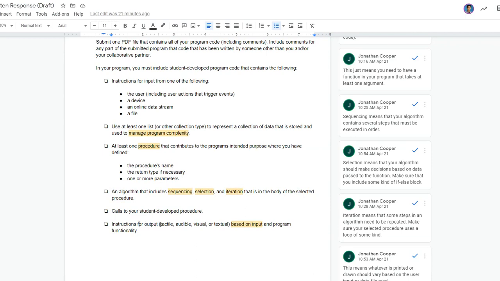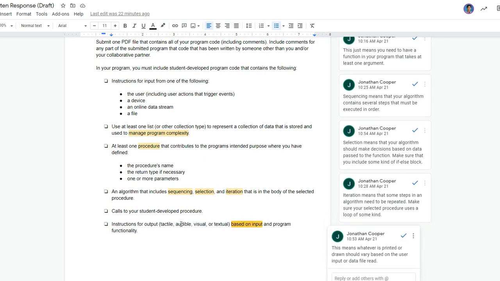The last part, the output. It says it can be tactile, audible, visual, textual. Most likely, if it's textual, you're going to do print statements, or maybe you'll write to a file. You could have sound effects, and some of you may know how to do graphical things, and so that's possible as well. But here's the important part about the output.